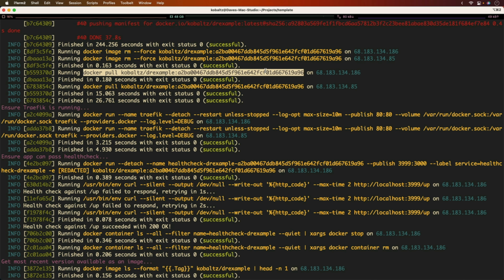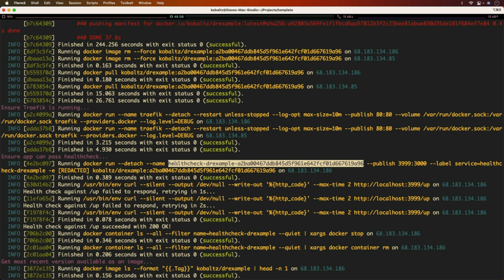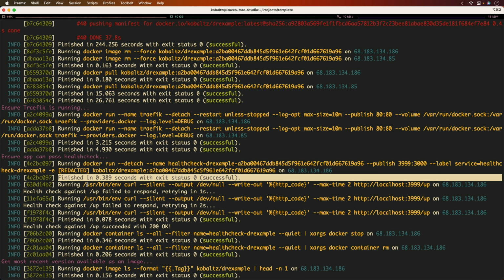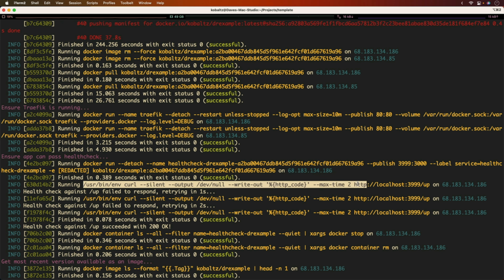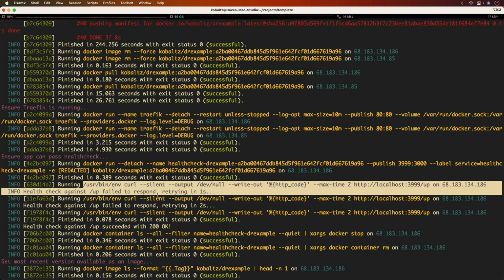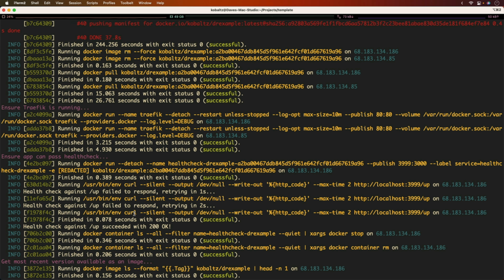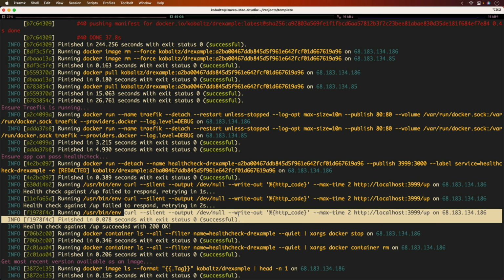So MRSK pulled our image, then had Docker run traffic, it then ran our application under health check with a published port of 3999. It still points to our Rails application, and this is where it's doing that health check. So it finished running that successfully, but then it ran curl, which tried to hit that HTTP localhost port 3999/up, and it failed. It tried again, and it failed again. It then tried, and then it succeeded. And so that was just the application taking a moment to boot up.